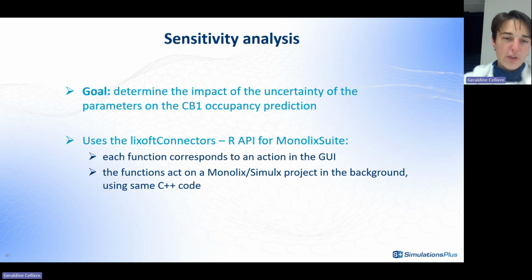I could do that in the graphical user interface, but as I have a lot of parameters in the model, if I also consider the ones that I have fixed, it would be a bit tedious. So instead, I can use the Lixoft connectors. That's the R package that corresponds to an API to the MonolixSuite. So all the actions you can do in the graphical user interface, you can also do via R functions. And these are functions that really use the same C++ code in the background as the graphical user interface, so you are really sure that everything is consistent.